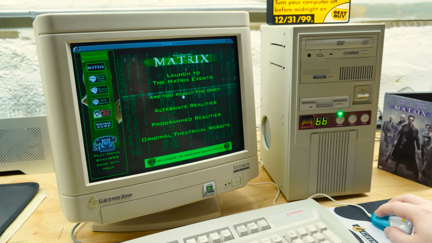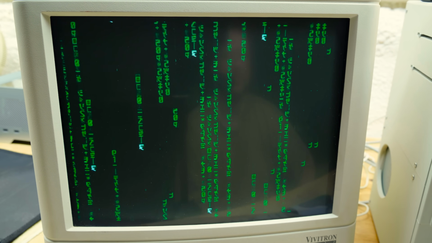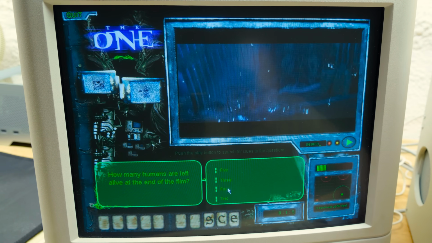I was always looking for Matrix screensavers like this back in the day, and I think I actually had this one at some point too. It was a free download from the website after all. And as for the one minigame, it's fine.